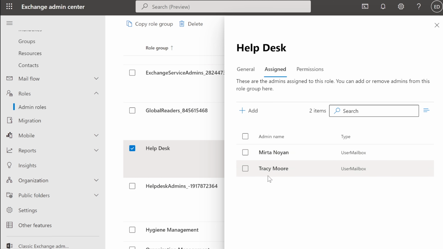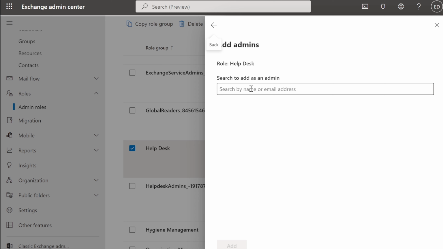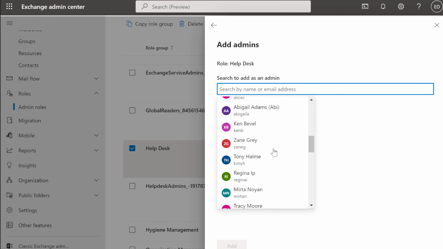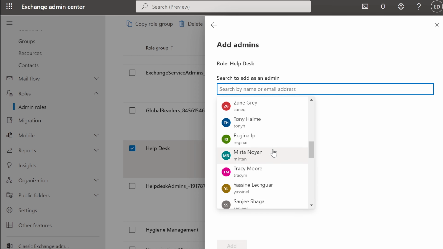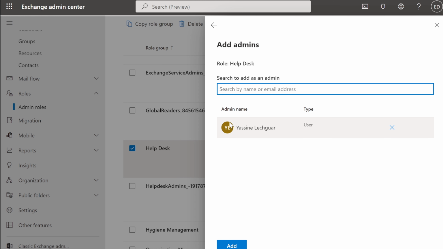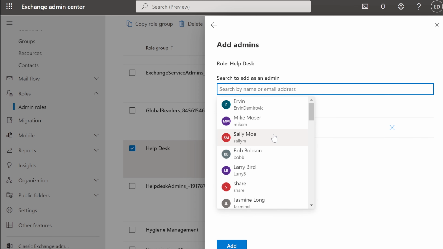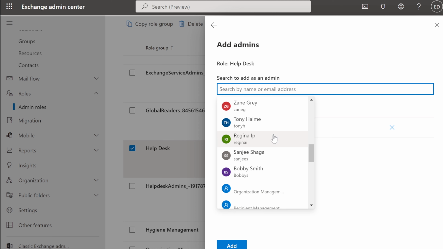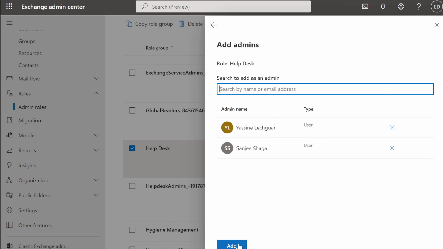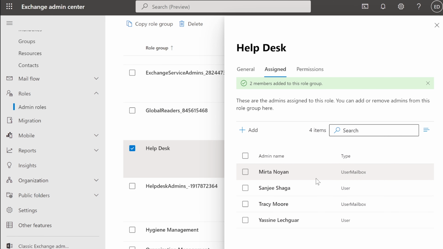So we're going to click assigned. We can see the people that we've already added. I'm going to click add, and I'm going to add two of those other people that we've created for help desk. And I think they're on the bottom here somewhere. Yeah, it was Yassine, and it was Sanji. So we're going to add them. And here they are. Now they have those accesses.